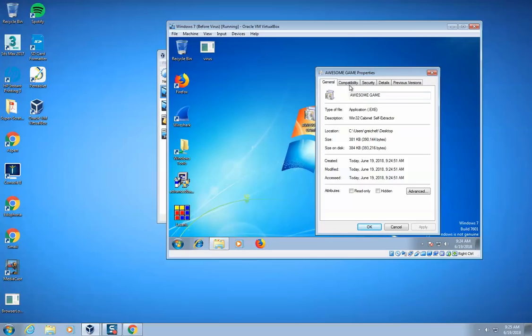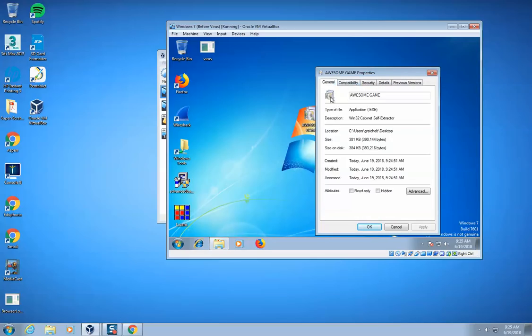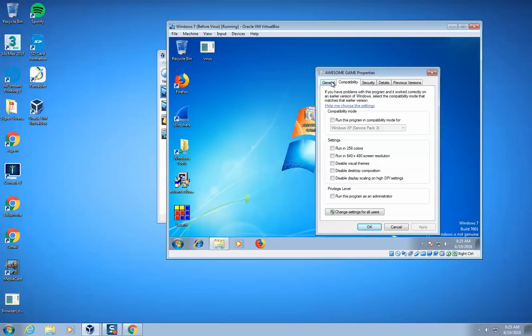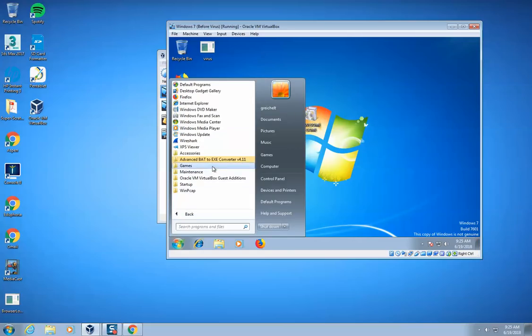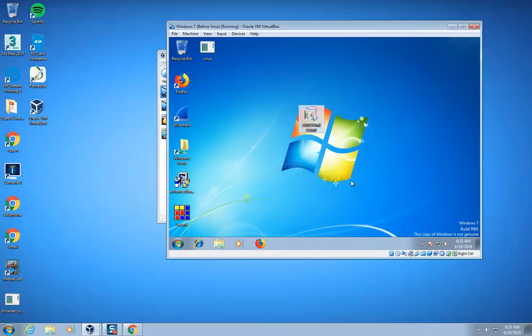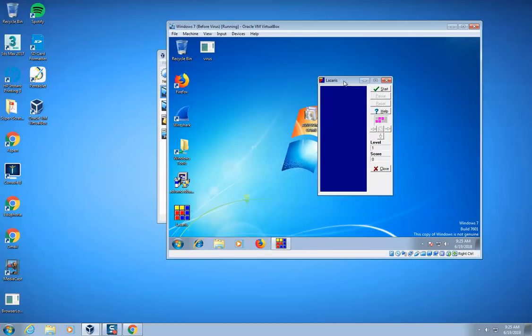If you notice, the icon obviously looks like an installation thing. We could obviously change that, but I'm not going to change that though. This is going to be our virus. So again, notice right now, if I go to startup, nothing's in there. I'm going to run this awesome game and it looks like Tetris just ran.